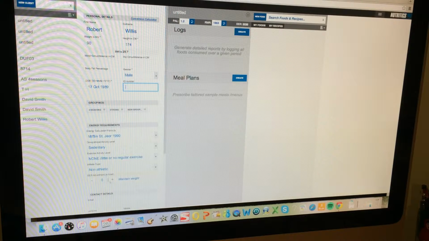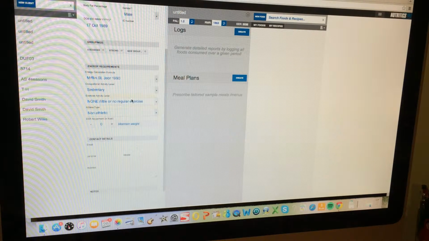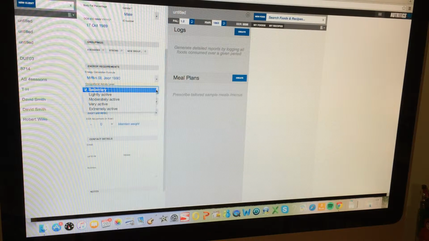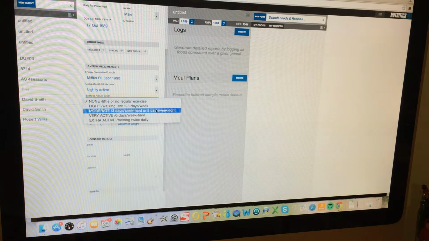Down the bottom here is where we enter details of how active the client is. So what kind of work do they have? What do they do generally during the day? And then details of any structured activity they may take.